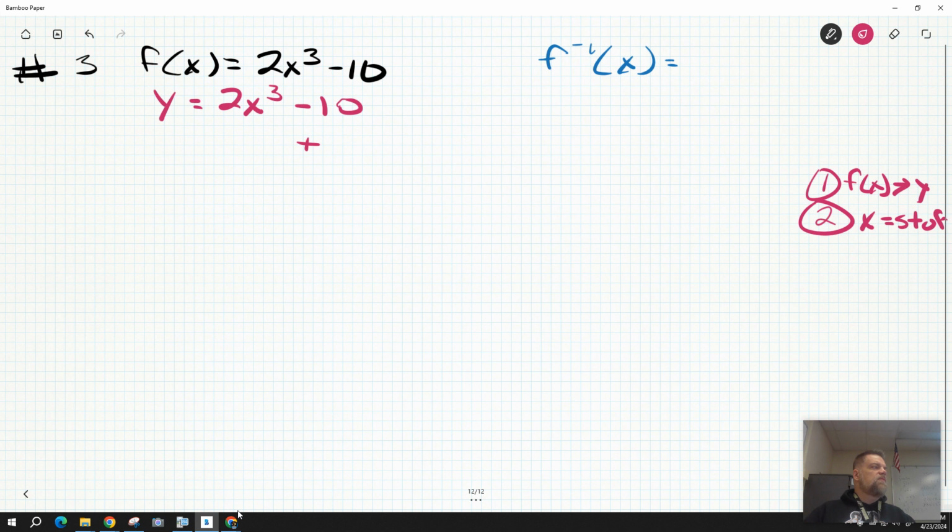Add 10. So we'll add 10 to both sides. I get y plus 10 equals 2x to the third power. Now what's next?